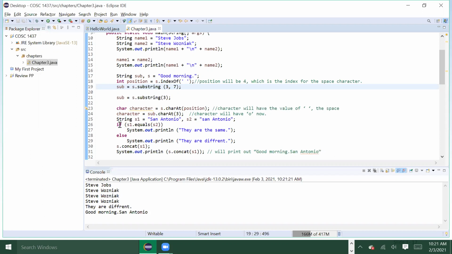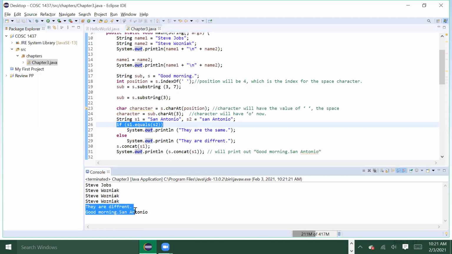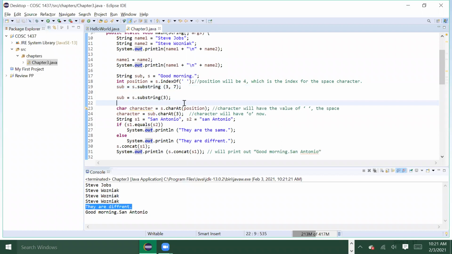Even though we haven't discussed if yet, we still can use this because you're familiar with if, right? So if they are equal, print out they are the same. If they are not equal, print out they are different. And this says they are different, right? Any questions about this?